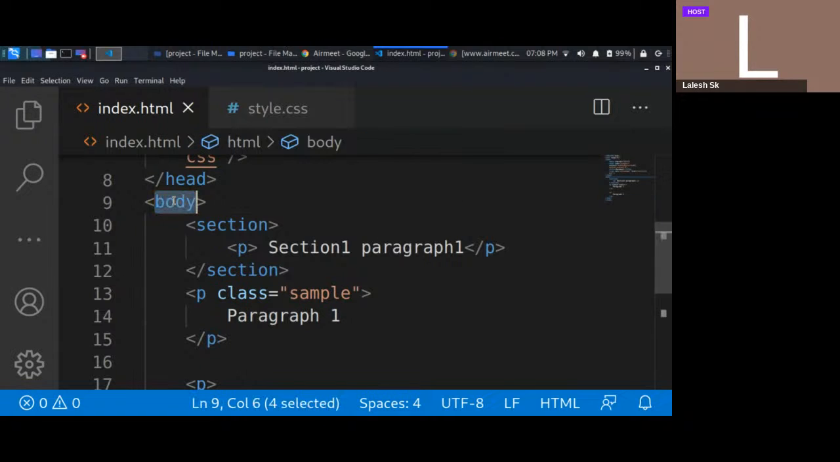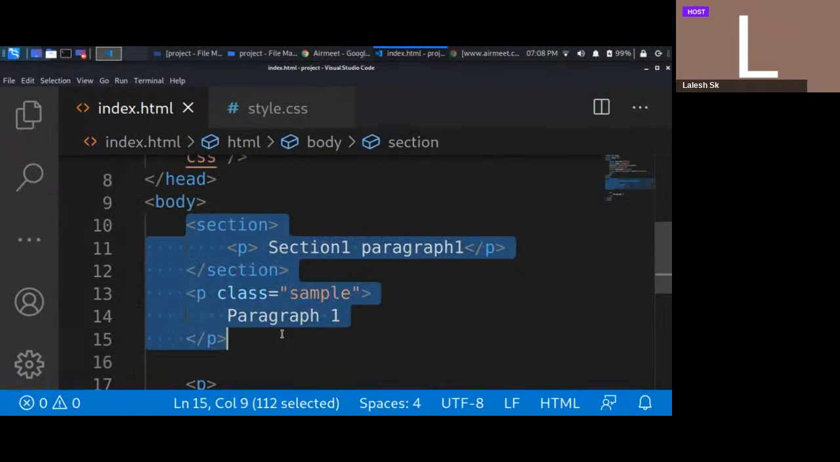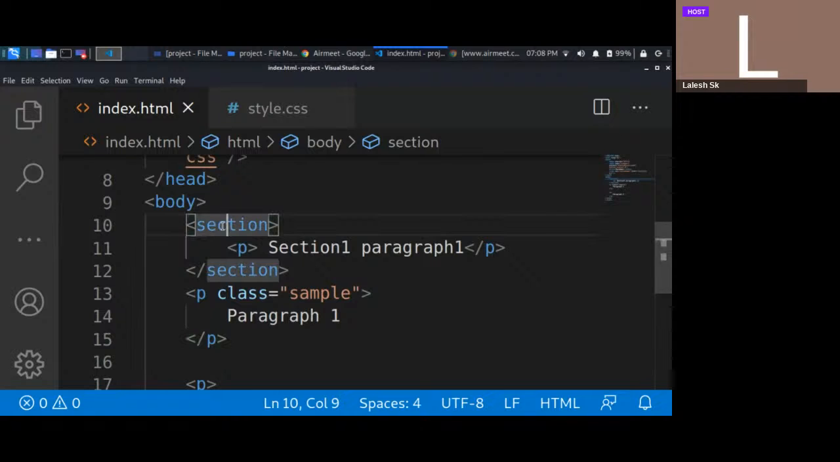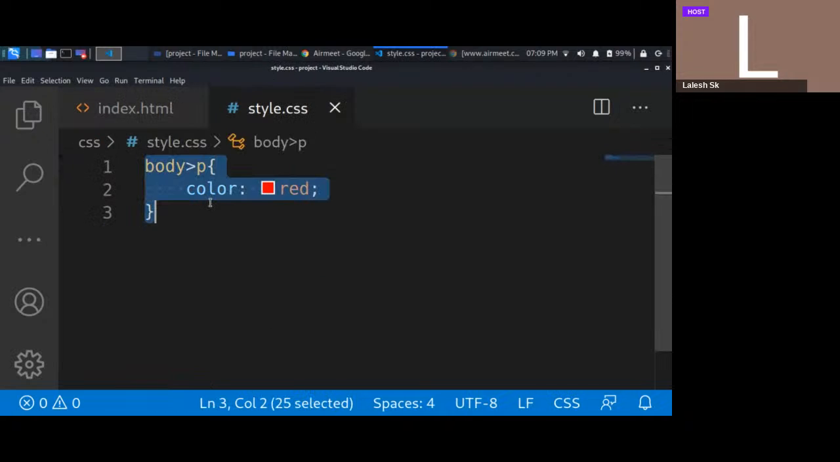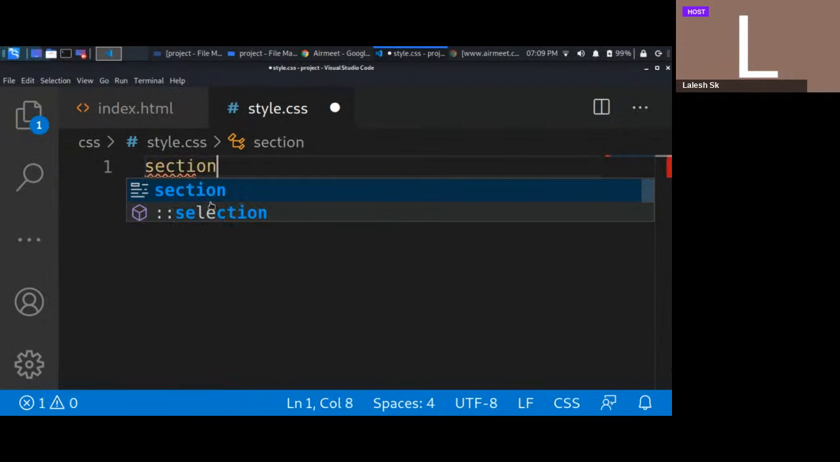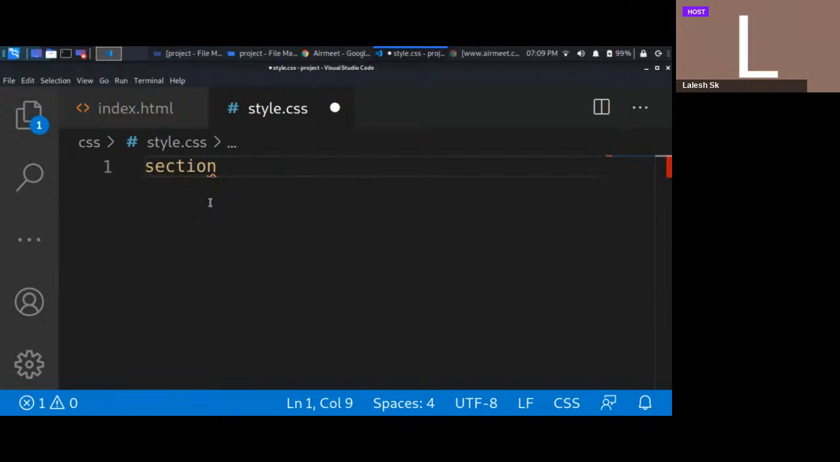We have a body, that is the parent, and we have a section along with a paragraph. Alright, so now we have to use these two elements for the relational selector. So section and the paragraph, we have to use these two elements for the relation. So I am going to use section, and the next one is paragraph. I am going to apply styles to these two elements.